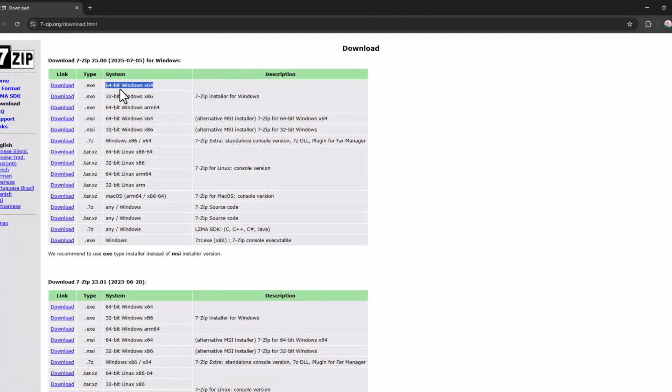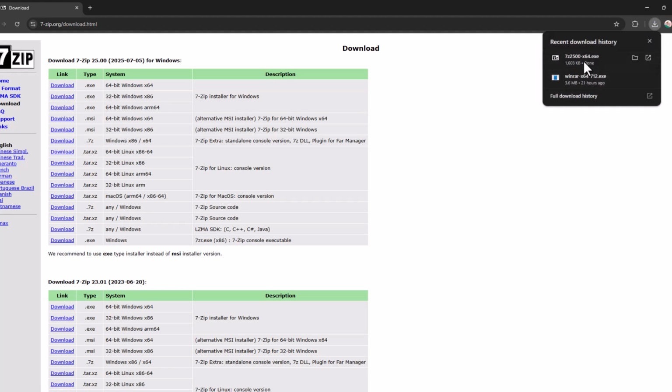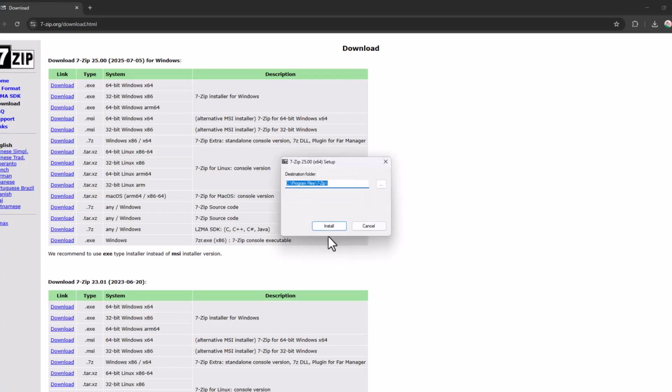After knowing that, select the download option depending on your system bit. In my case, it is 64, so I'm selecting this. For 32-bit, select this second download option. After it downloads, select the downloaded exe file, select yes, and select the install option. After the installation is done, close it.